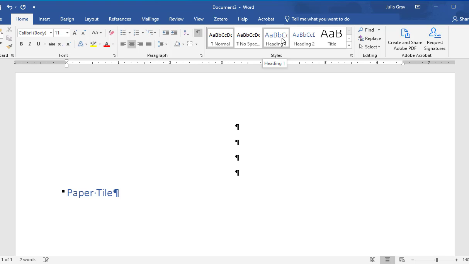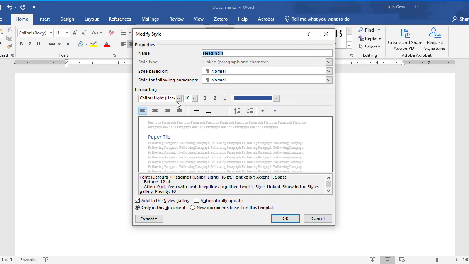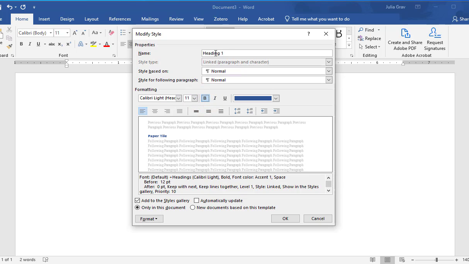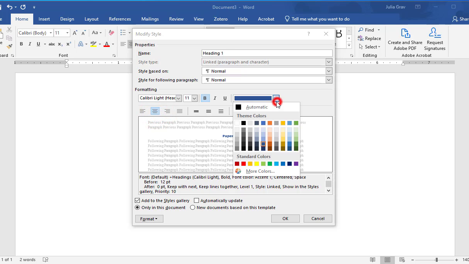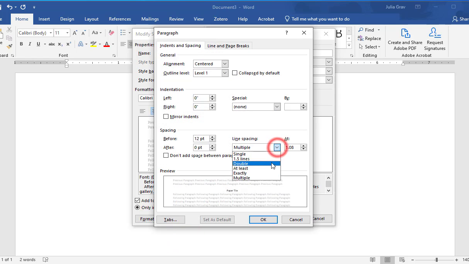However, the heading 1 style is not set up properly for APA formatting. So let's do that by right-clicking on our heading 1 style and modifying it. APA formatting allows for the use of sans serif and serif fonts. So let's stick with Calibri. It is a sans serif font, and we need to set that to point 11 and bold for our heading 1. Also needs to be centered and black text.